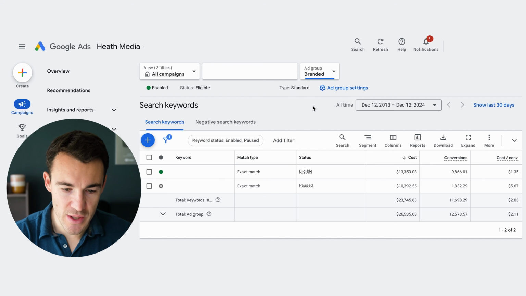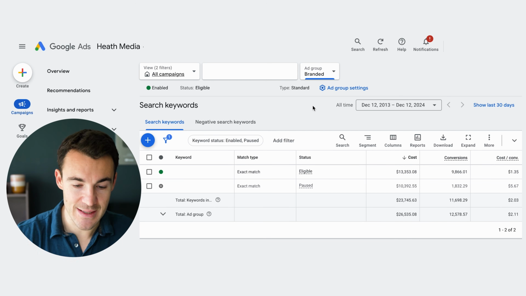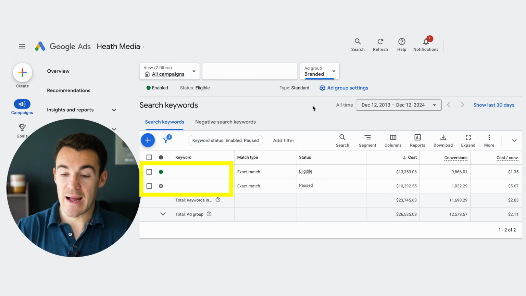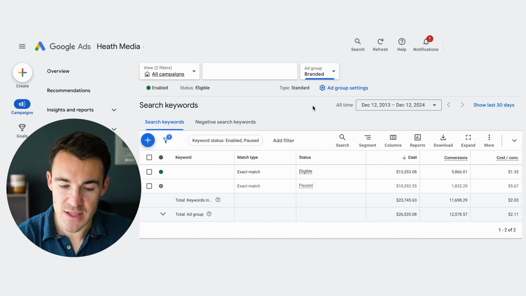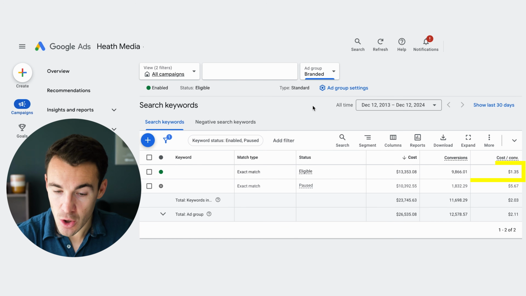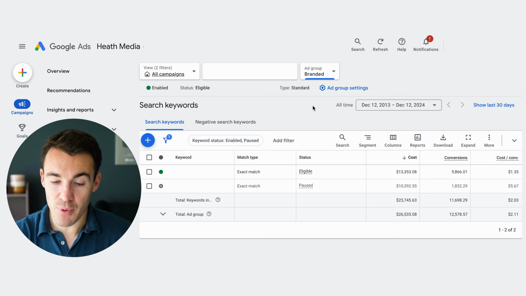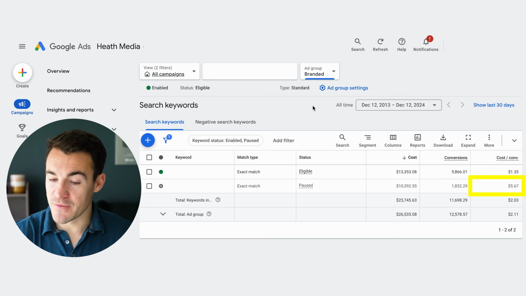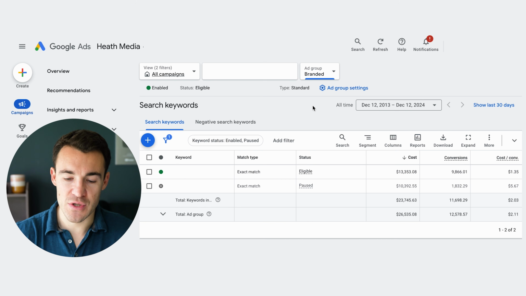So I've just gone here into one of our Google Ad campaigns, into an ad group and selected the keywords. You can see there's only 2 keywords actually in this ad group. And if you look at the relative performance of these 2 keywords, the keyword at the top has got a cost per conversion of $1.35. The keyword at the bottom here has a cost per conversion of $5.67. So we turned that keyword off. We paused it because it wasn't converting, it wasn't producing as good results as the top one.